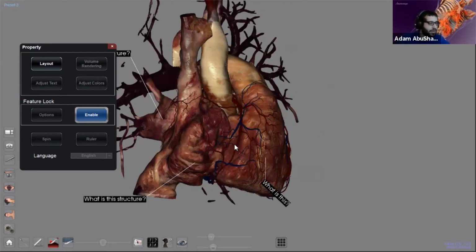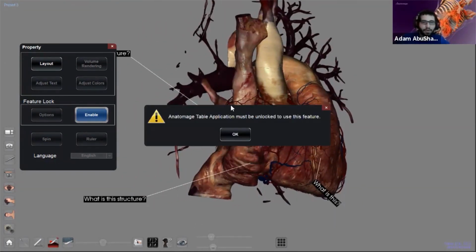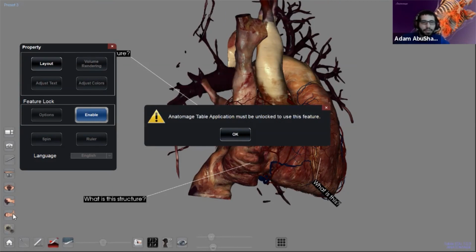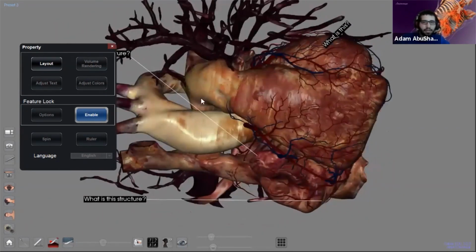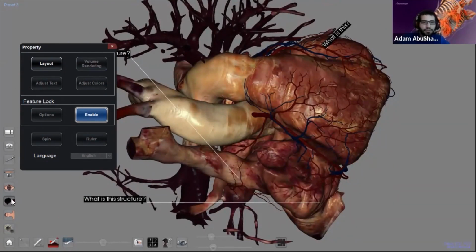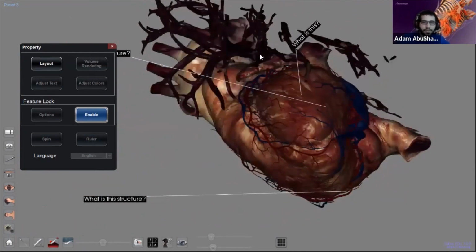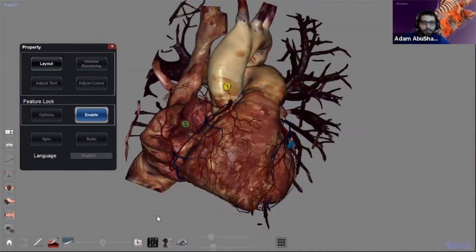And you see, if I try to click on something different here, I'll be prompted with this warning: Anatomage table application must be unlocked to use this feature. Try to go to the cutting tool, not available. These little options here are part of the image control, so they're still available. But I'll go ahead and just undo that. So go to my first preset.